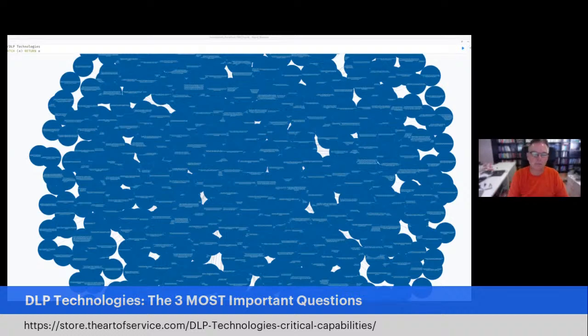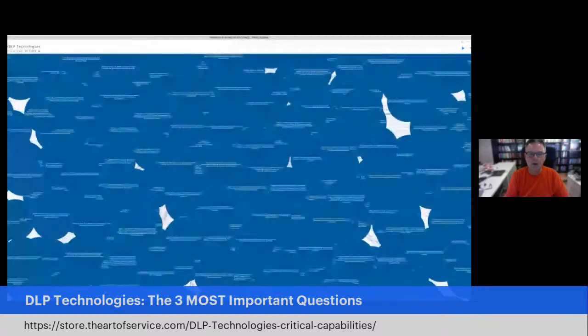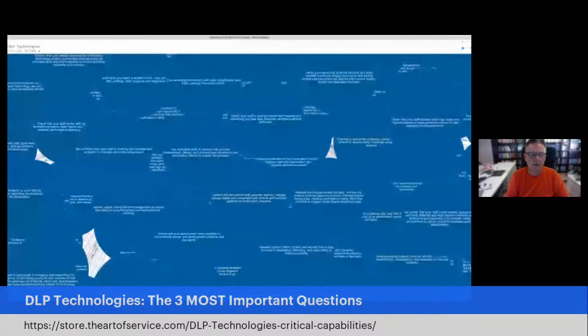Now, let's have a look at what we have here. We've got here the big hairball of DLP, data loss prevention. What we see here are the critical capabilities, the big blue balls, the things that we absolutely need to have in place to make sure that DLP, data loss prevention, is in place, or in other words, that our data is protected. I'm going to zoom in a bit so you can read what's on the screen.